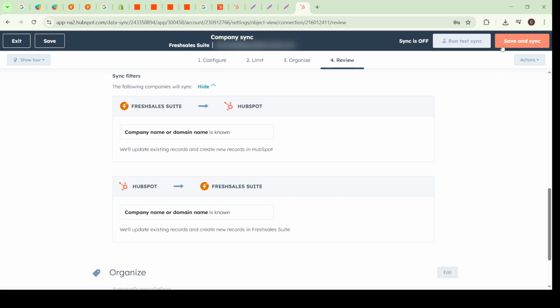Finally, after thoroughly reviewing all the settings, go ahead and click on Save and Sync. This action will apply all of your configurations and begin the data syncing process. Depending on the volume of data, the initial sync might take a little while, but subsequent updates generally run faster.